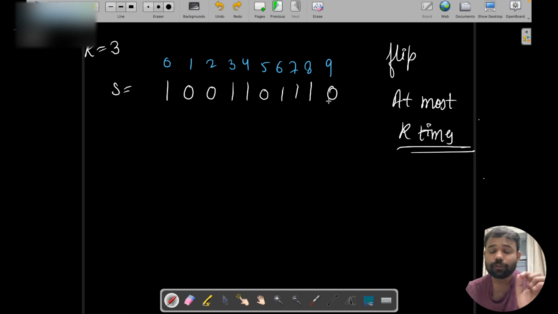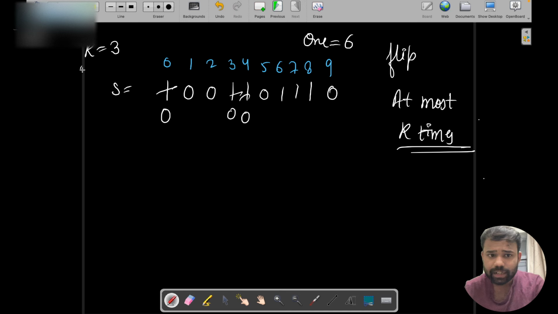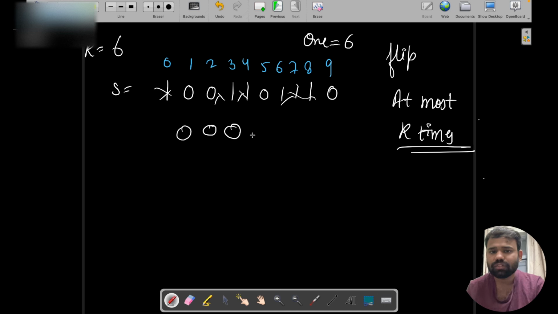See, what we will do, we will first of all count how many ones are here. In this case, the number of ones is 6. So if k is less than 6, say k is 3, we cannot remove all the ones. Either remove all the ones or don't remove, convert to 0. Because k is 3 and there are 6 ones, we cannot remove all of them. So we will try to make the initial k ones to 0. But if k is, let's say, 6 and the ones are also 6, then we will simply remove all the ones. This will be the answer.